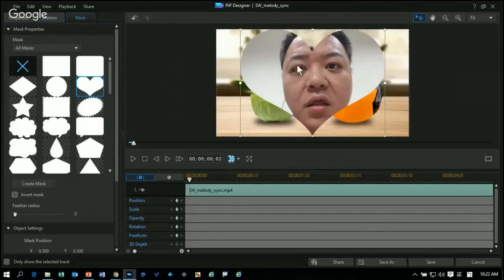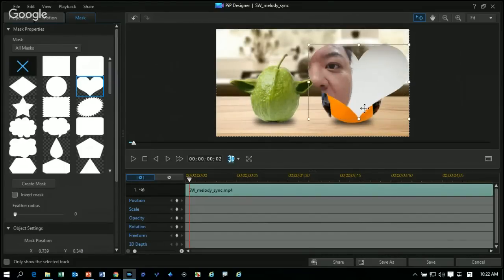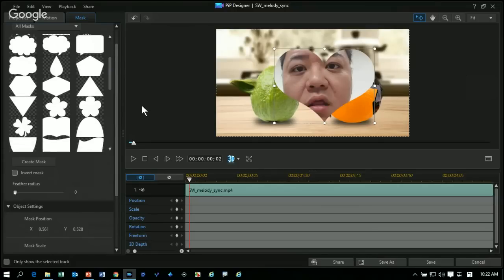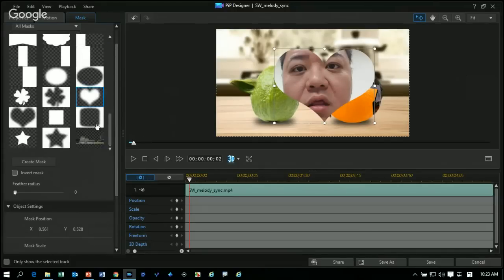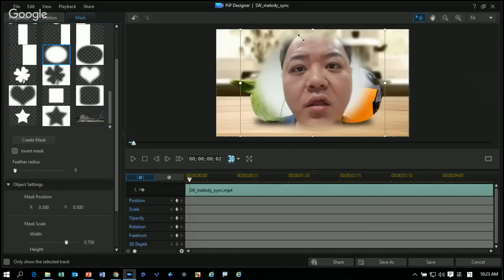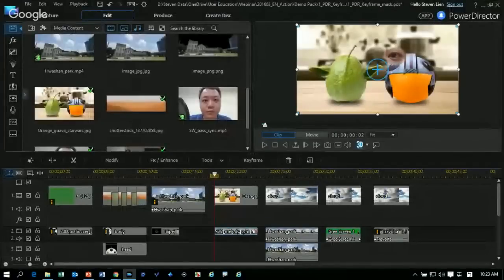Then I select the heart mask, and I can resize it and reposition it to the part I want. In today's example, we want to crop the portion of the eyes. So I'll go down to select this orb-shaped mask, where you can see a blur of edge showing at the side. Then I can resize the mask and put it on the eyes position like this. Okay, so now only my eyes are showing. Then I click save.